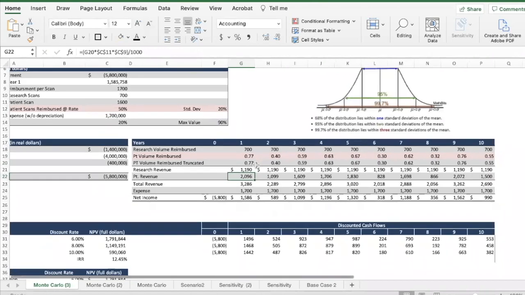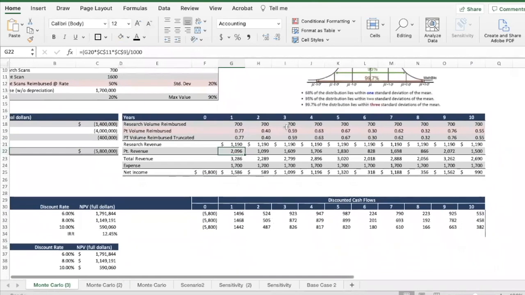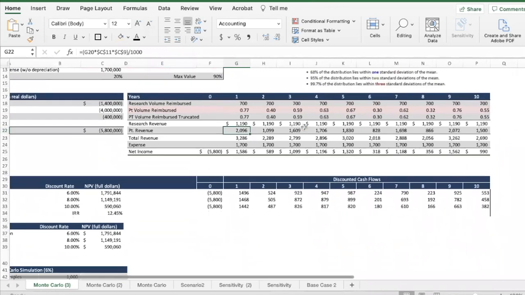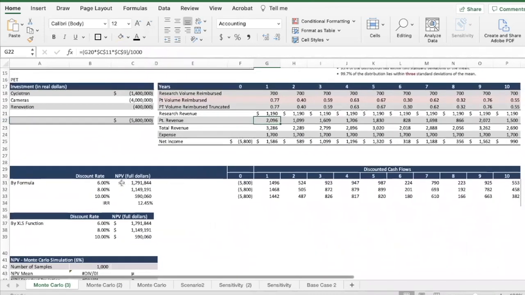And so our income statement is built just the way we've had it before. That's the only difference, that now we've normally distributed this number. We have our discounted cash flows. We have our NPV. And you can see our NPVs are really different than they were before, right?